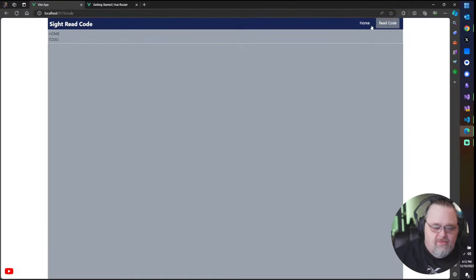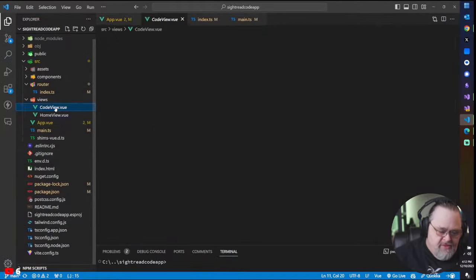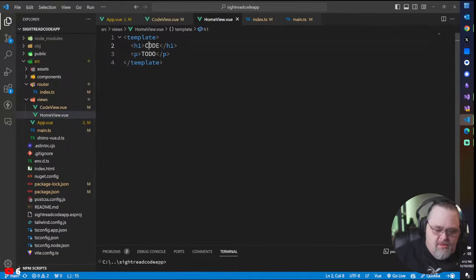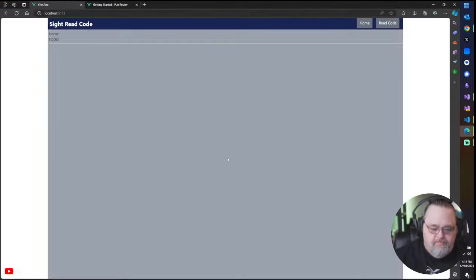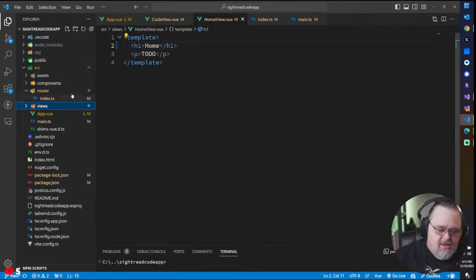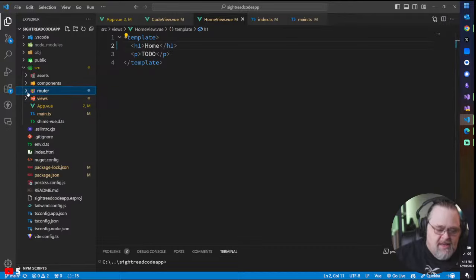That's a little better. Read code, read, and let's go back to the views, because clearly I did these wrong. Code and home. Home, code. And you'll notice up here in the view here, this is changing the URL every time I do that. So we got our start, we got our routing done, got our code done, and so now we can actually start to get some more interesting things happening.